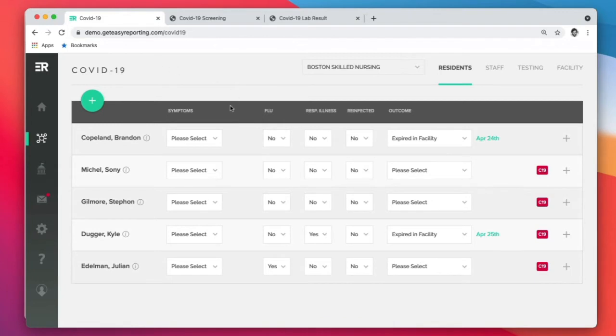You can see that the sections are kind of broken out into the way that the NHSN views the data, with resident data, staff data. Over here on this facility tab, we have things like therapeutics and PPE supplies. But the primary thing that you're going to see here is all these residents have been pulled in from my EHR. So Brandon Copeland is a resident.